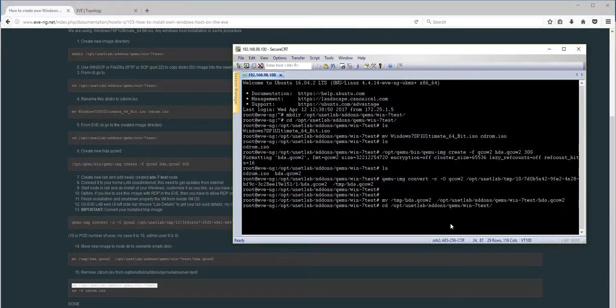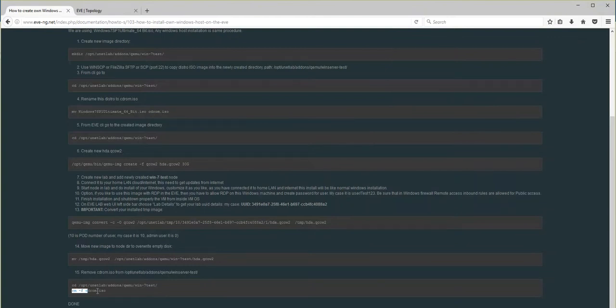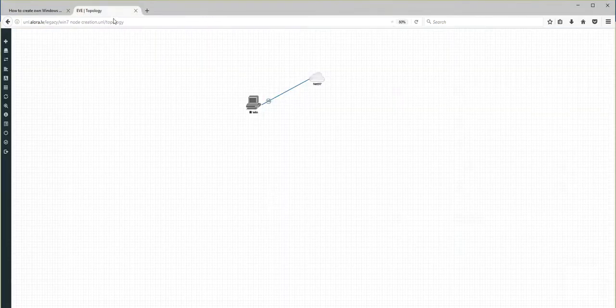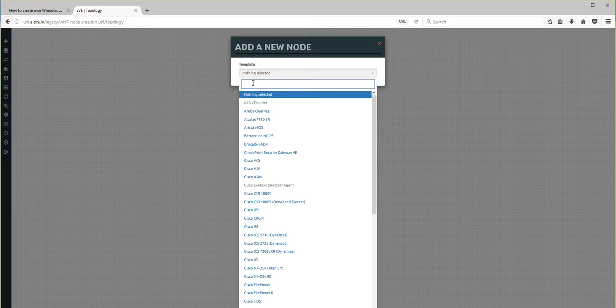So I'm going to cd again, just follow this. That's it. This directory will be named as you named it. Yes, just follow them. So, okay, and remove the CD-ROM as well. So done. And if we run ls, we can check that only hda.qcow2 is here. So let's test now. So I'm adding the newly created node.